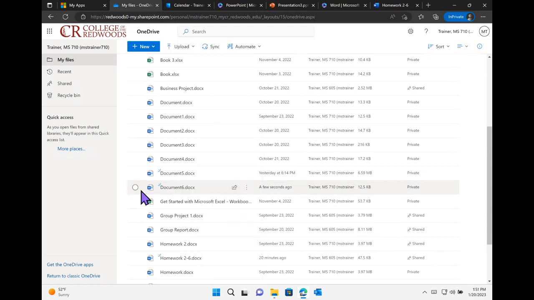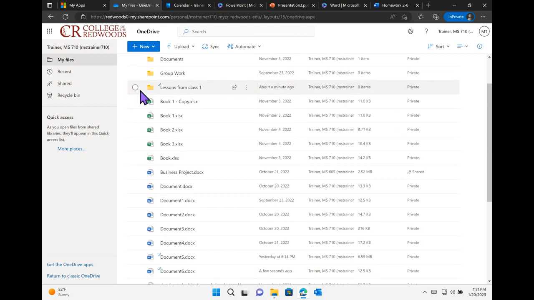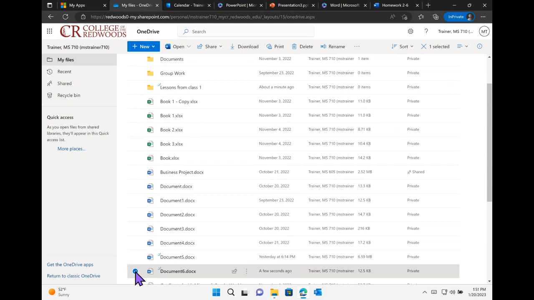I also have, let me go ahead and select my document. You'll also notice at the top the menu changes for that document. I'm going to go ahead and unselect my document for a second because I also want to show you when I select a folder, I have a little bit different menu. So depending on what I have selected within my OneDrive, that menu will change.